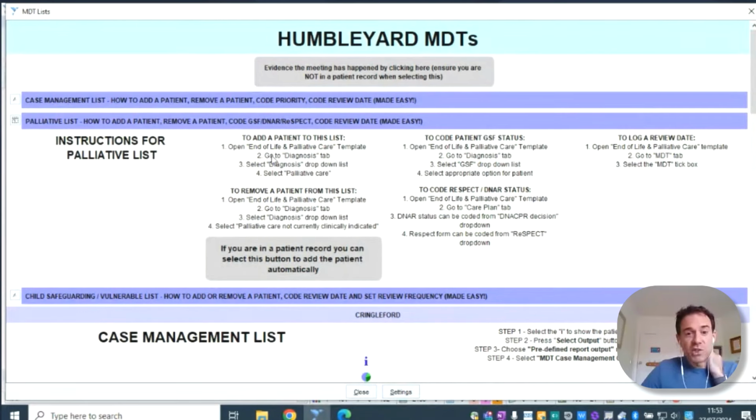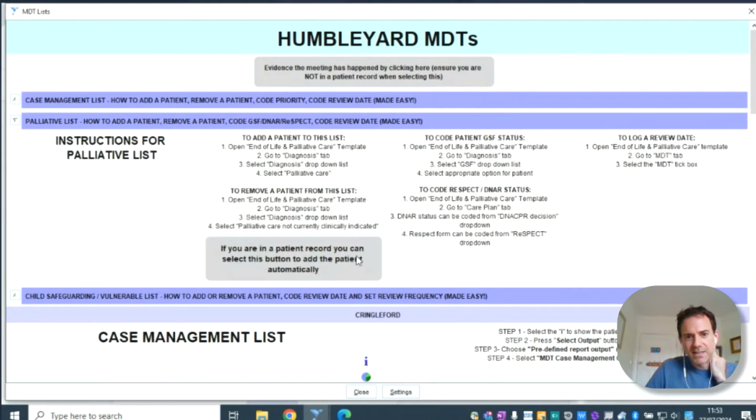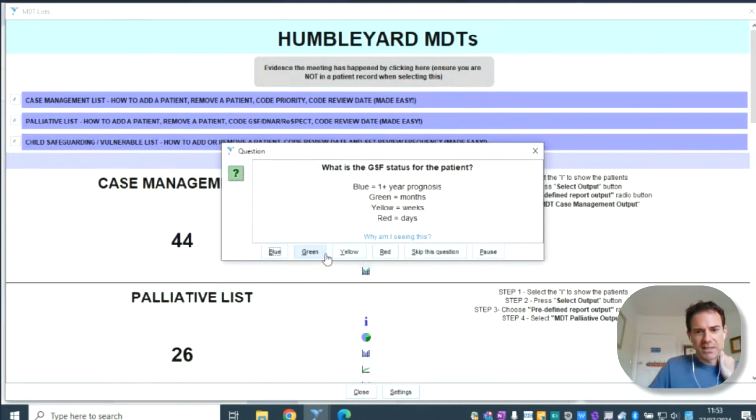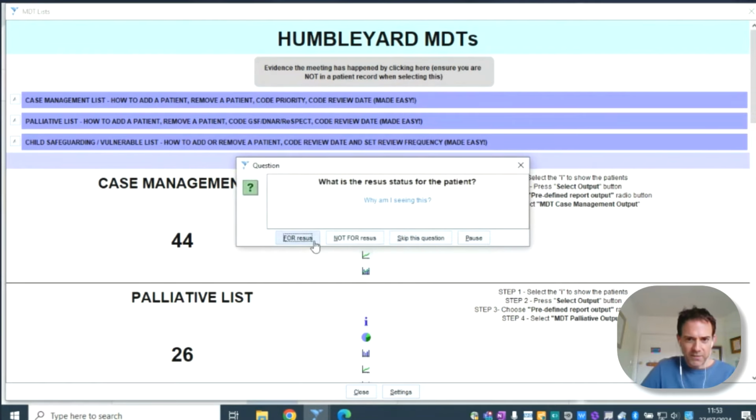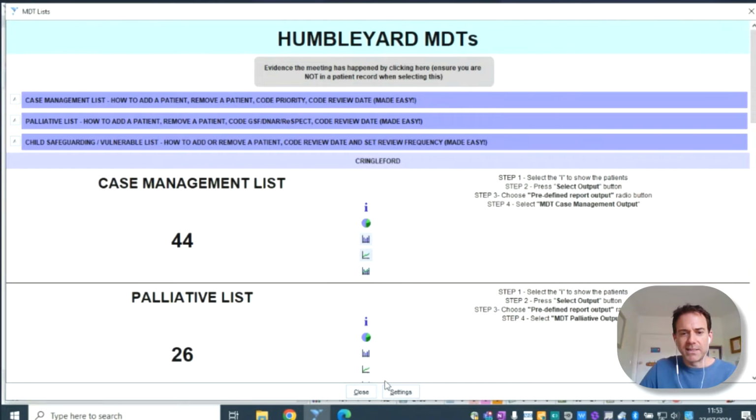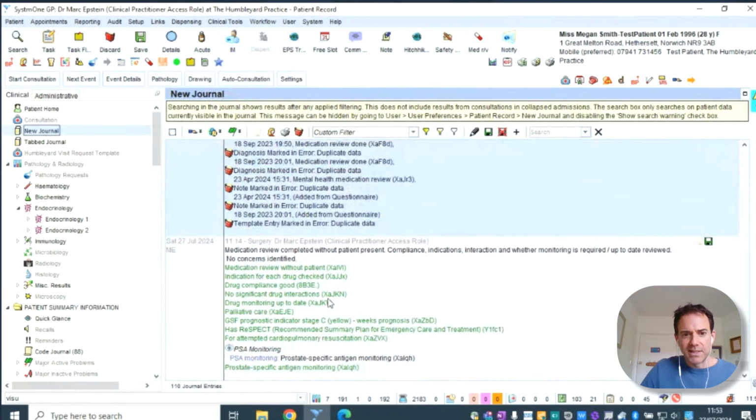But actually to add a patient, you can, again, load up protocols. So here it's saying if you're in a patient record, click on this, and it will talk you through protocols. It says, do you want to add this patient to the palliative care list? Yes. What's the GSF status? Yellow. Do they have a respect form? Yes. What's the resuscitation status? They're for full resuscitation. And they're added. So it's a really simple way to add the patient to the list.